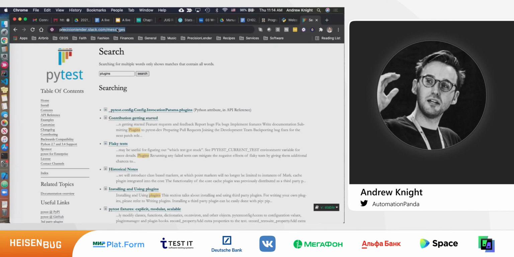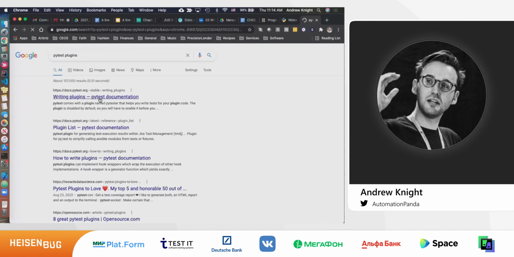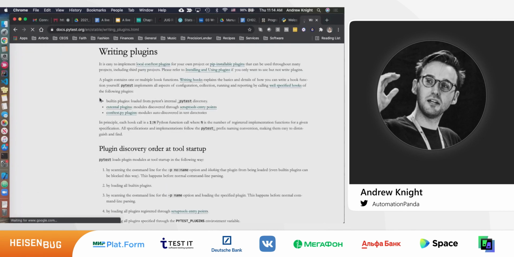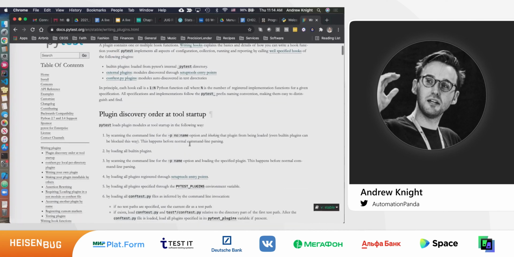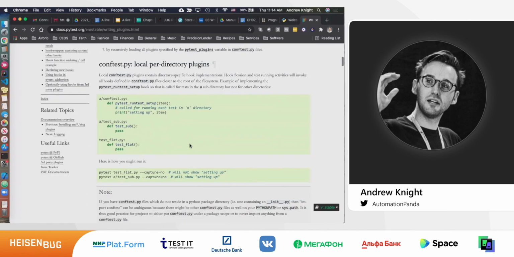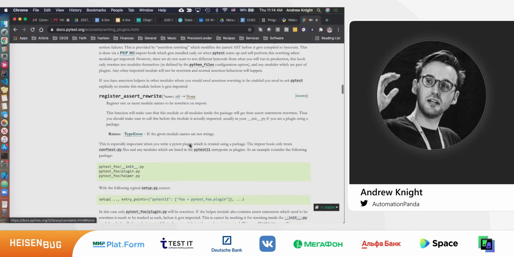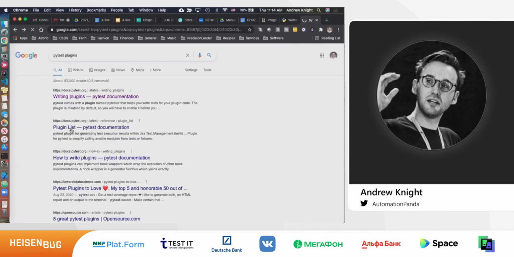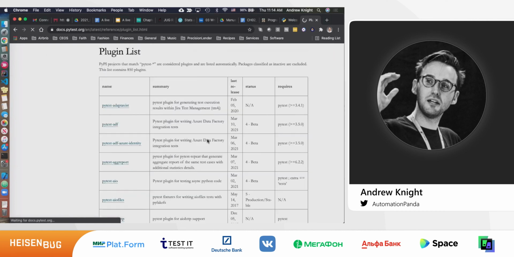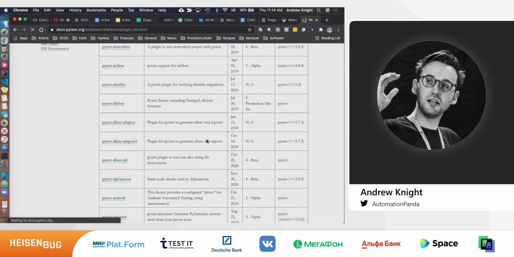Hold on, it might be pytest. Google can help us out with this one. Here we go. So you can actually extend the pytest framework with plugins. It's a way to extend what pytest can do. And there are a lot of plugins already out there. Let me find this list here. Here we go. So you can check a list of popular plugins out there.